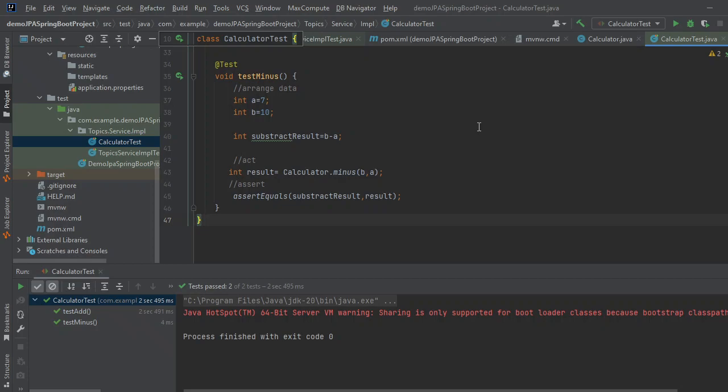So today I'm going to be doing a tutorial on how to write unit tests. I'll be covering all the concepts, and I hope that you'll get a lot from this tutorial.